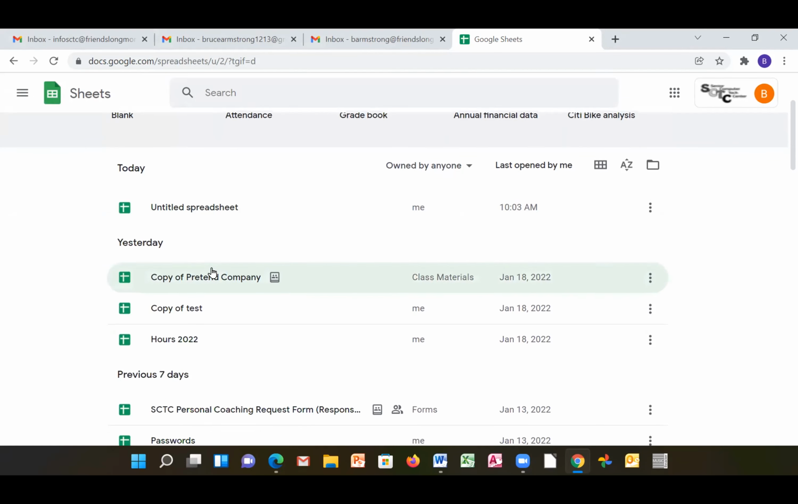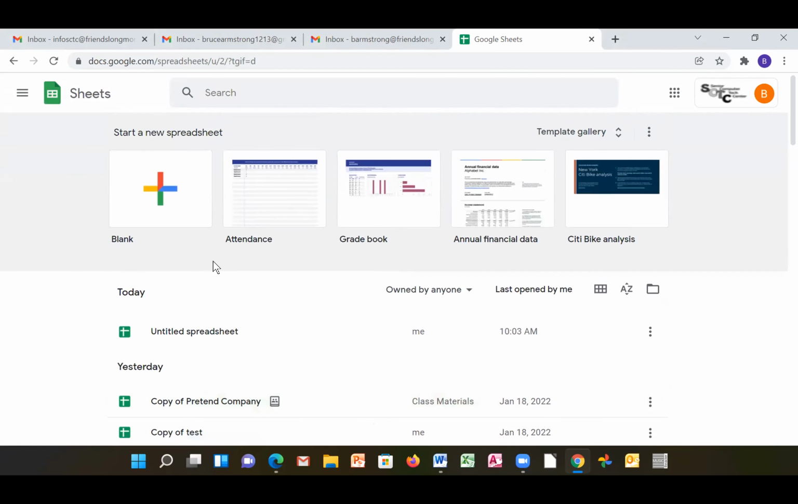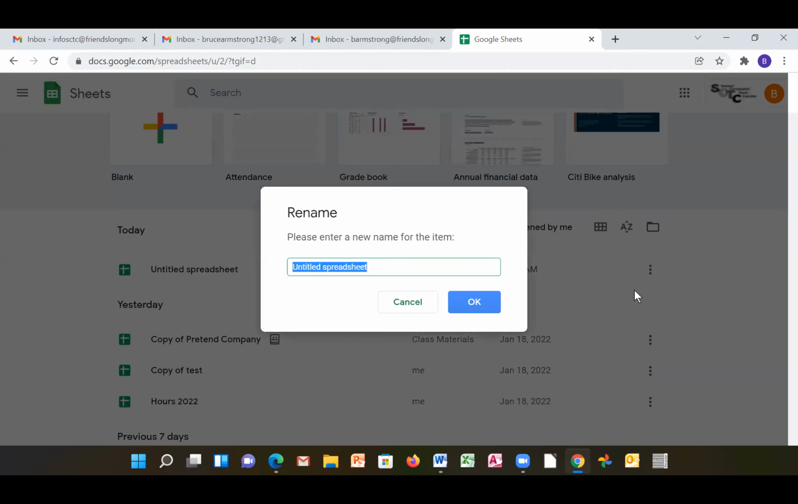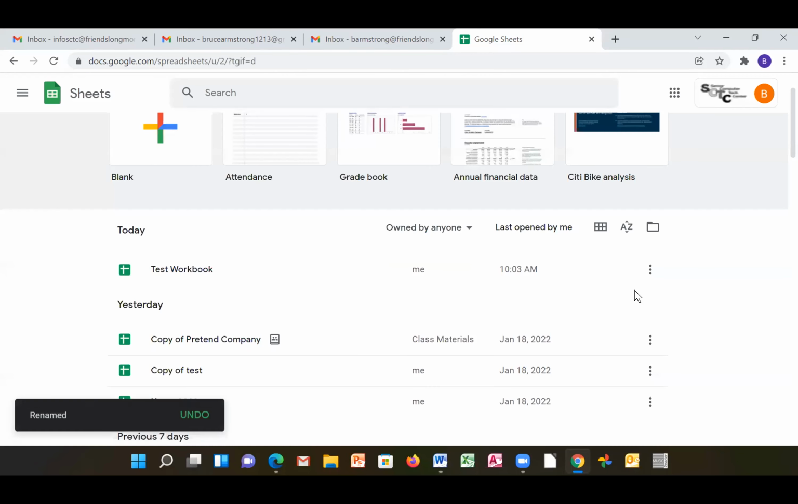Now, I've got a spreadsheet that I've started out. It's called Untitled Spreadsheet. I'm going to rename it just for fun here, just to show you how that's done. I'm going to call it Test Workbook. Whoops. Boy, my typing is wrong. Unfortunately, Google Sheets doesn't have spell check, doesn't do automatic corrections.